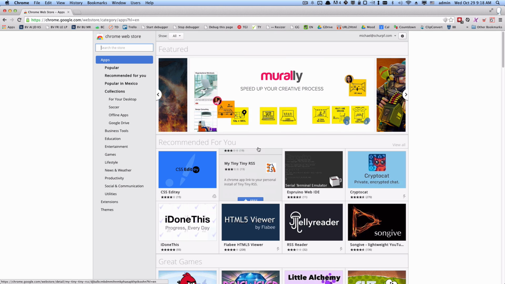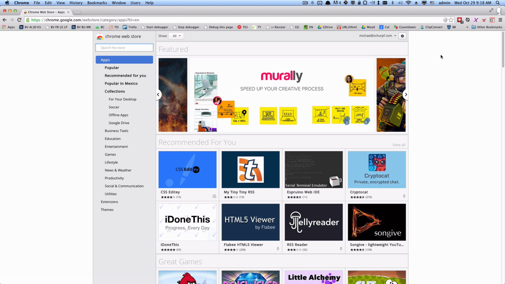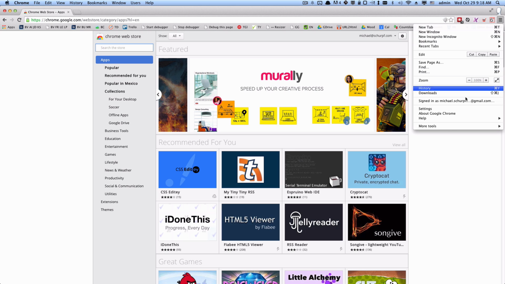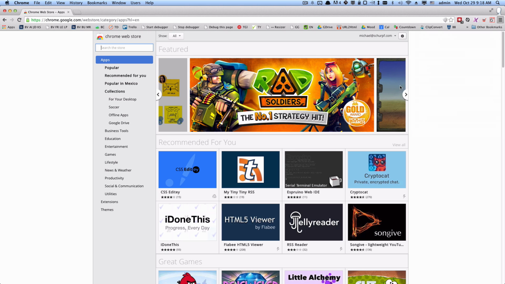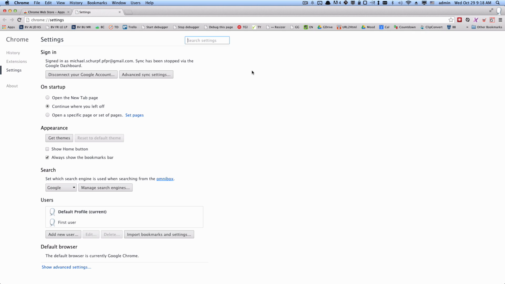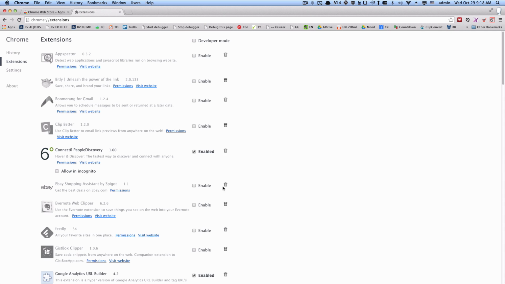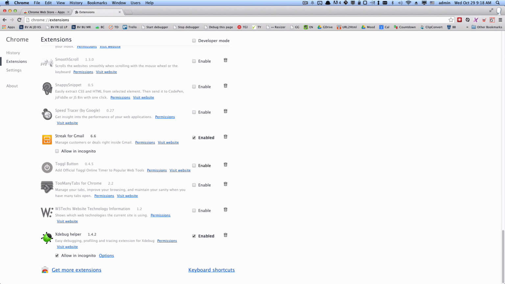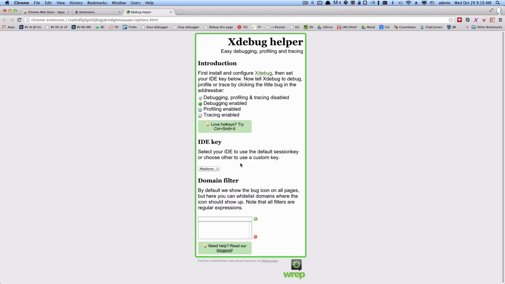Alright, so our next step is to actually set up our IDE key in our debugger here. To do this, we need to go into our extensions. So you go to settings and then you click on extensions, and my Xdebug here is at the bottom. And here you see this little thing called options. You click on here and then you pick whatever IDE you have. In our case here, it's going to be PhpStorm. So you just pick this and you're all set.